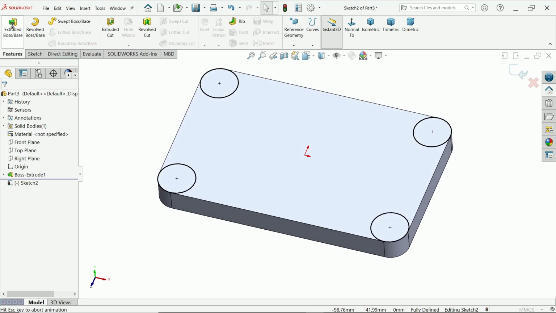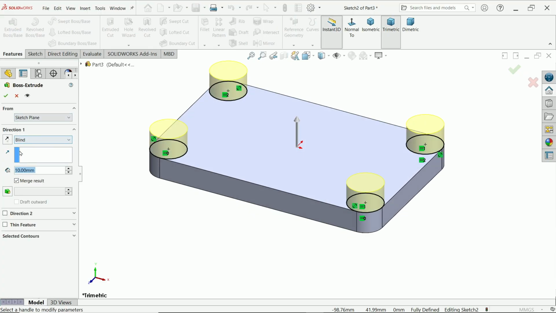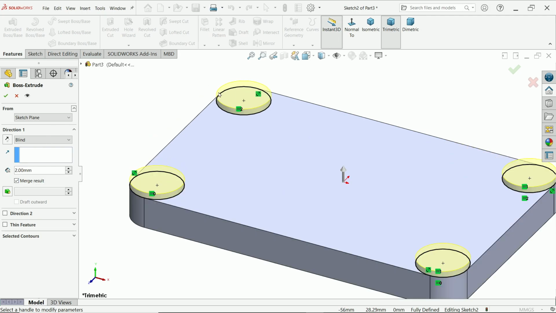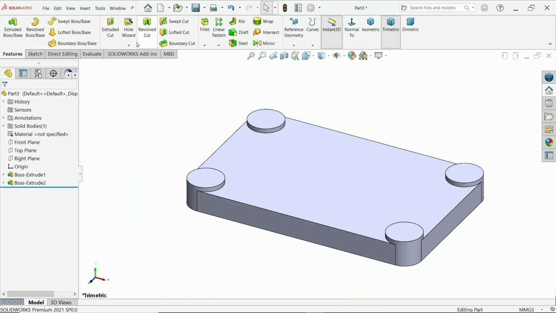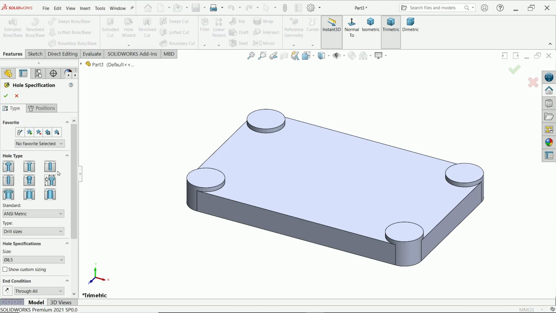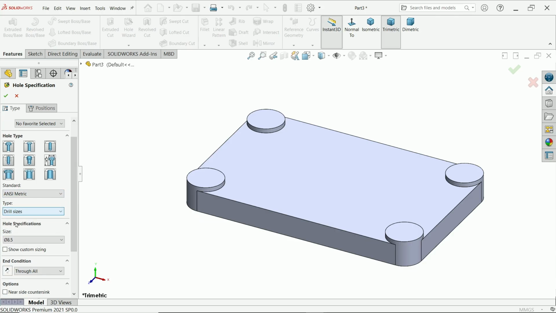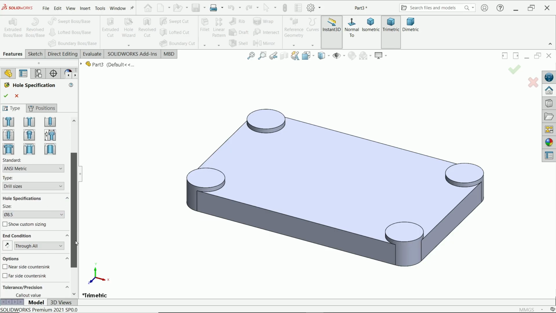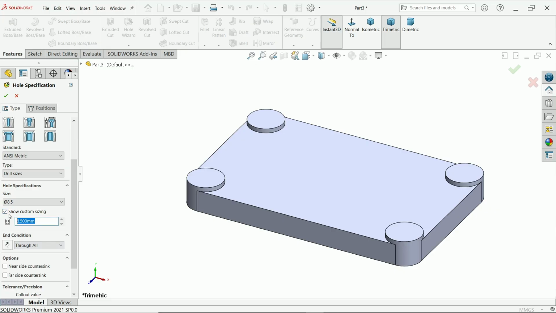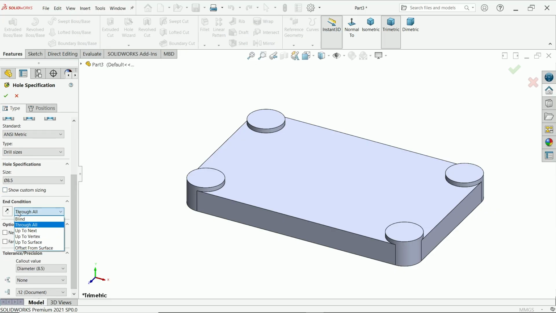Just go to feature, activate extruded boss base feature, everything same, end condition keep blind because we want to change the thickness to 2 millimeter. So it becomes 10 plus 2, it's 12. That's it. Now let's add 4 holes and go to hole wizard, activate the third hole, metric units. Now drill size. Either you can choose from here, or you can select show custom sizing and define the same thing here. Now the hole is through all as the end condition, go to position.